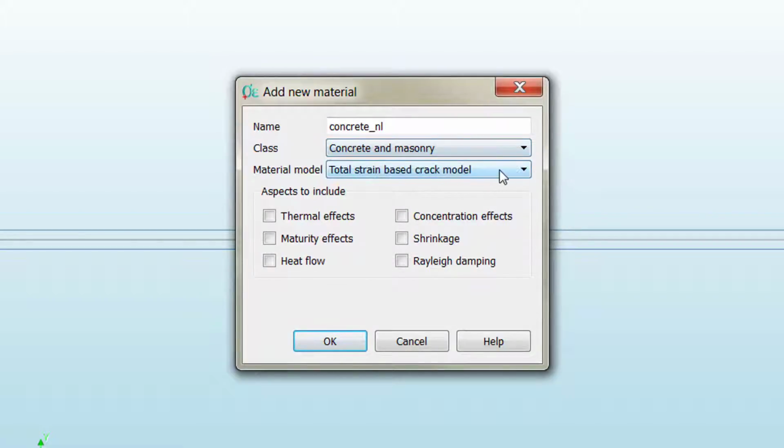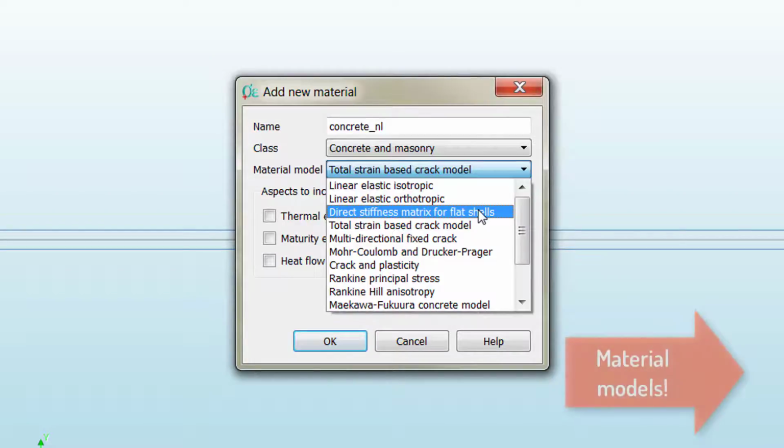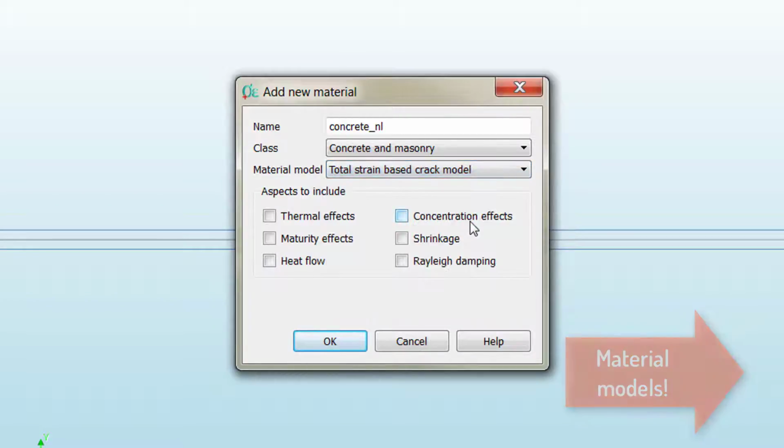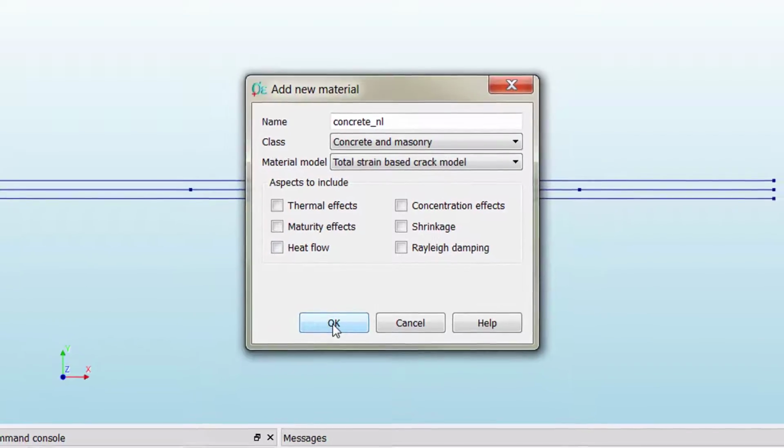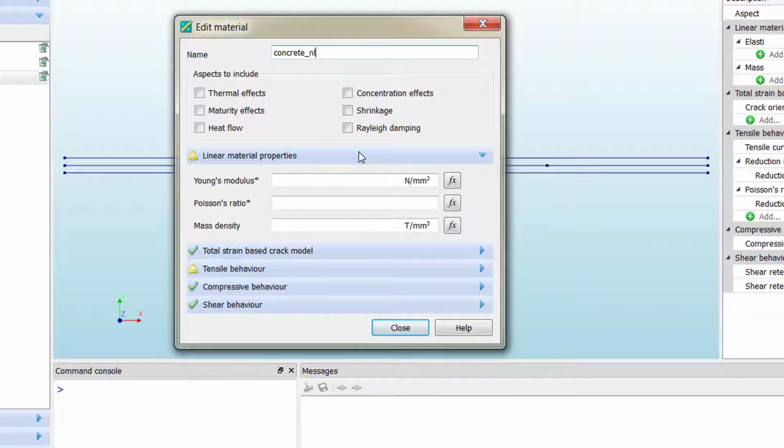Here, if you go to the second combo box, we have many options for the concrete model. Which is the best option and which one fits our model best is going to depend on the different boundary conditions, the geometry, the materials, etc. If you are interested in detailed information on the different material models, you can click on the link to see another video specifically dedicated to this. By clicking the OK button, we can go to the personalization of the material.